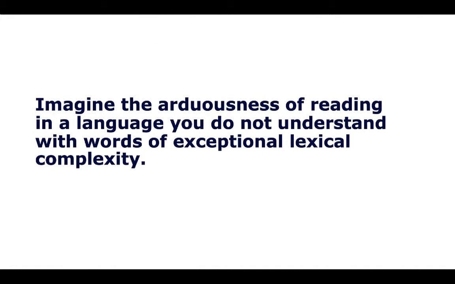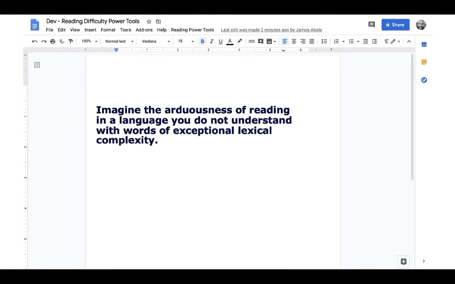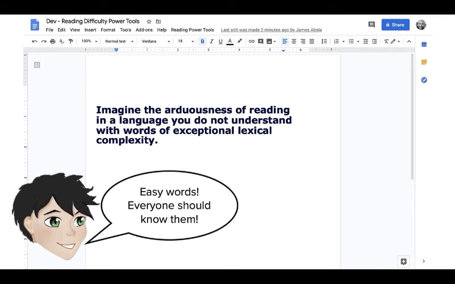So imagine the arduousness of reading in a language you do not understand with words of exceptional lexical complexity. Okay, so admittedly, I've picked the most difficult words I can think of off the top of my head. And as a teacher, we sometimes think those are easy words, but they're not.